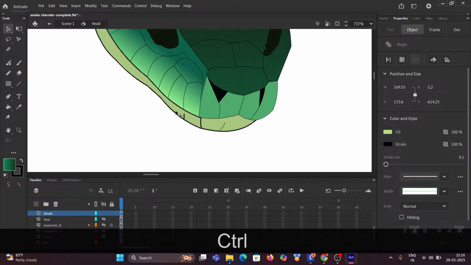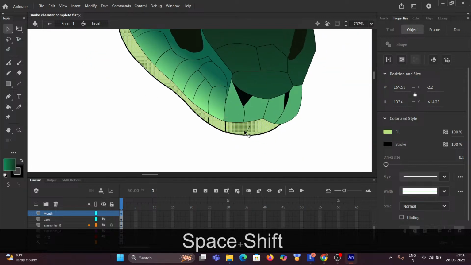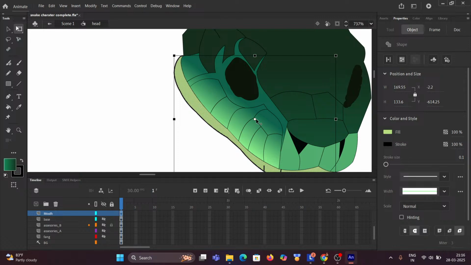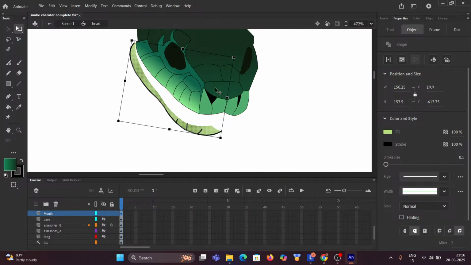Okay, let's see if we can rotate this. We need to change its pivot point from here, and let's see the magic. Does it open? Yes, it is opening.